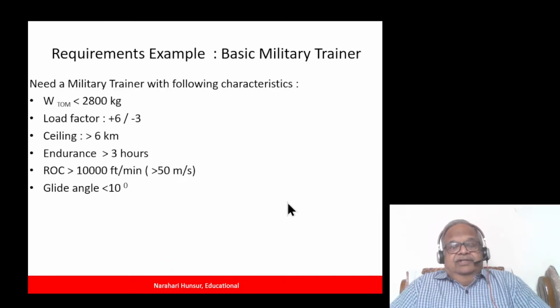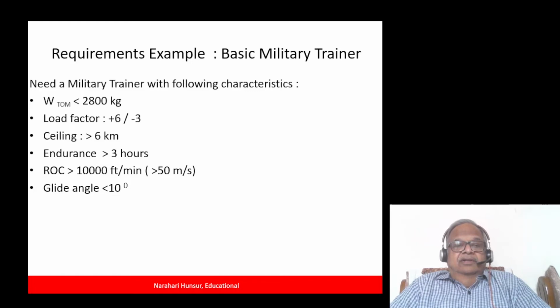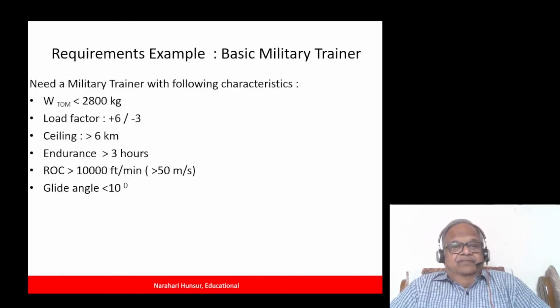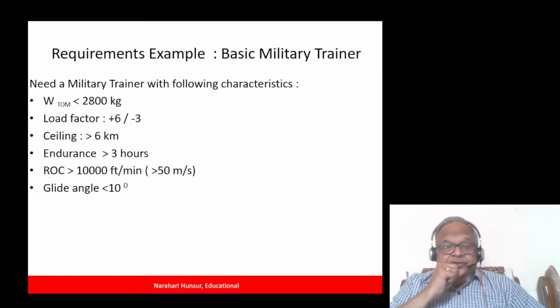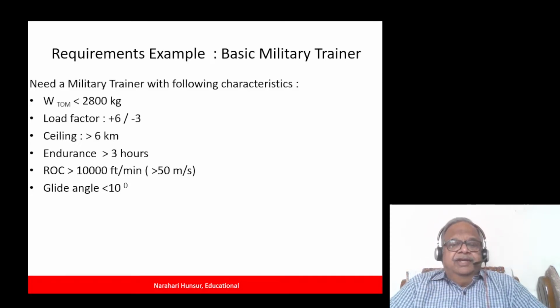And most of the design starts with the user giving you a set of requirements. These requirements can be very brief and very cryptic. And usually the requirements could be performance or some other requirements. In this case, I've just listed an example of a military trainer.